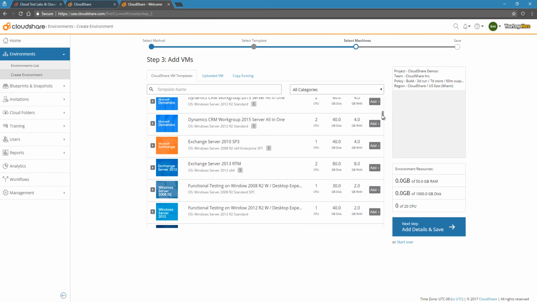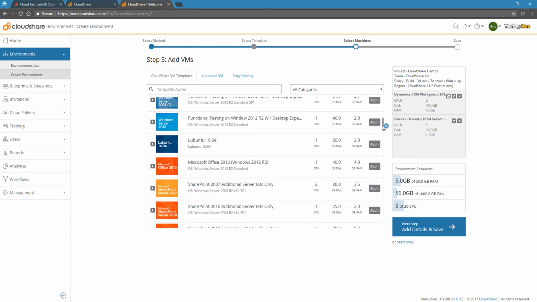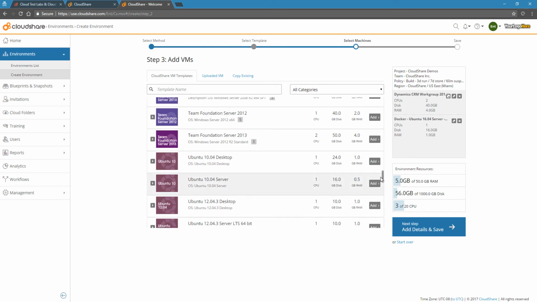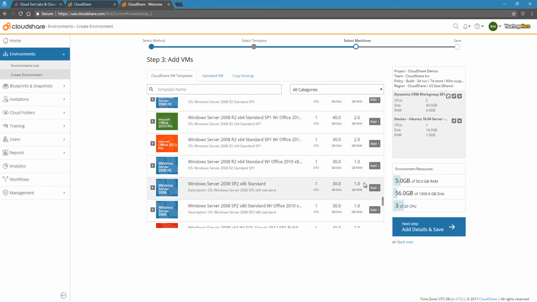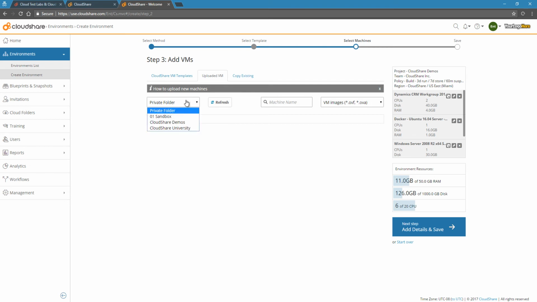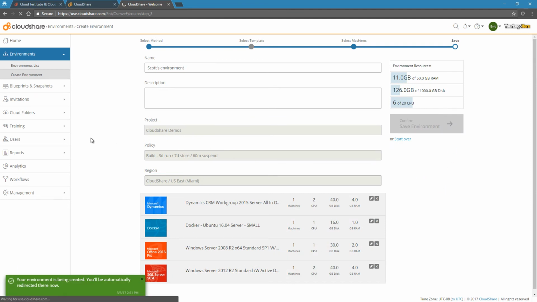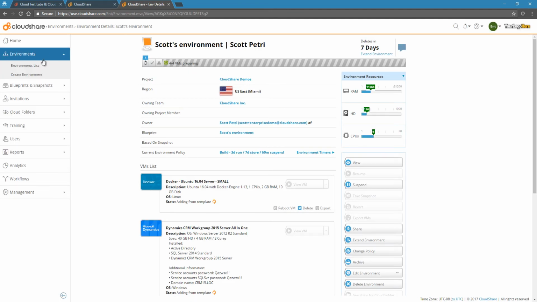CloudShare's library of templates includes a number of Linux flavors, as well as the fully licensed Microsoft stack. Select what you need and start creating your environment. If you need more later, you can always add extra machines on the fly. If you already have VMs you want to bring to CloudShare, you can upload those as well. This environment will be up and running in a couple seconds, but let's switch over to one I created earlier.